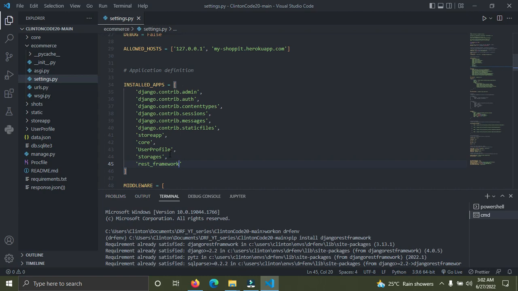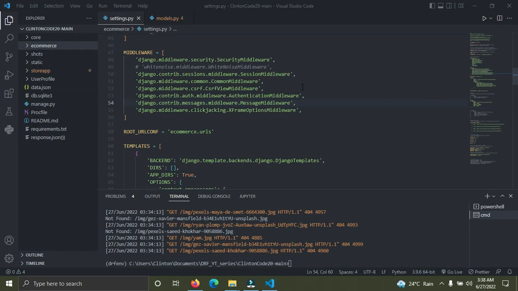That's the first step. After we are done installing the Django Rest Framework, we need to create an app. I'm going to call this app api. You can call yours whatever name you like, but I'm going to call mine api so you can follow the normal convention. I'm going to create this app now.